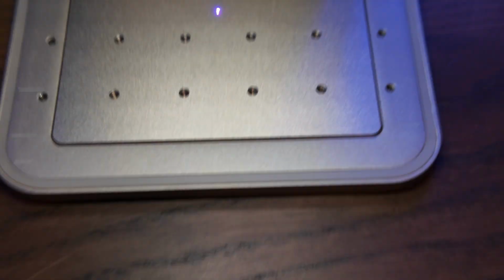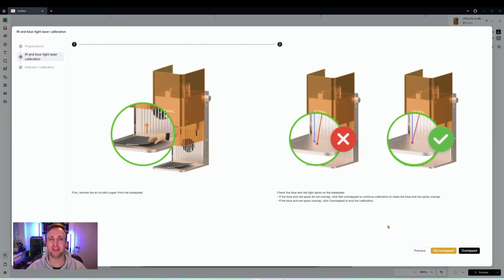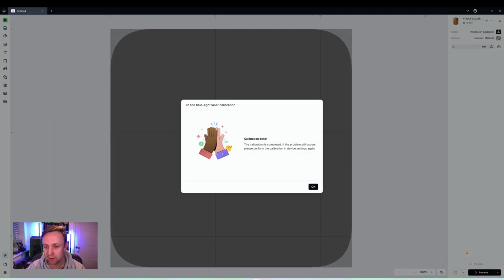So that tells me we have successfully calibrated our camera. So I have just checked, as you've seen, and the two dots are overlapping. So we're going to click overlap. And there you go, calibration done. Let's move on to the next step.